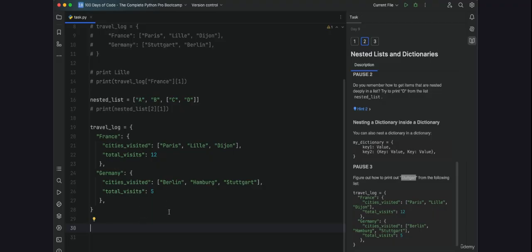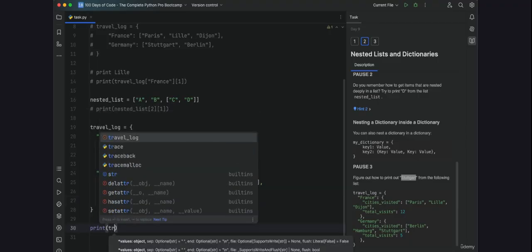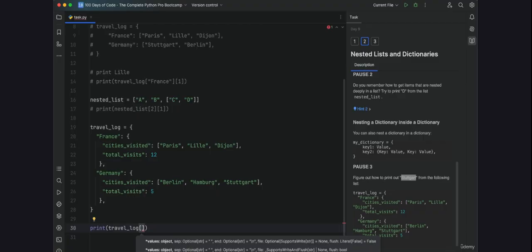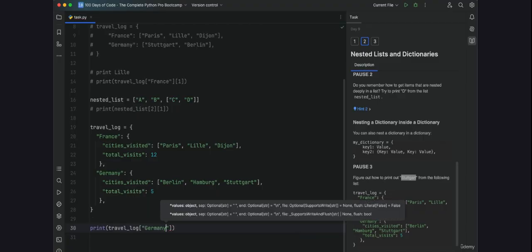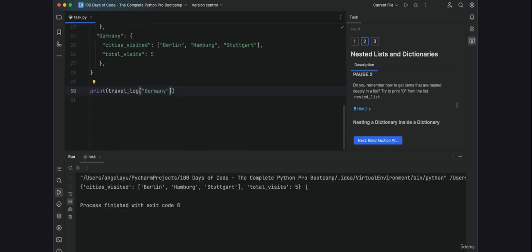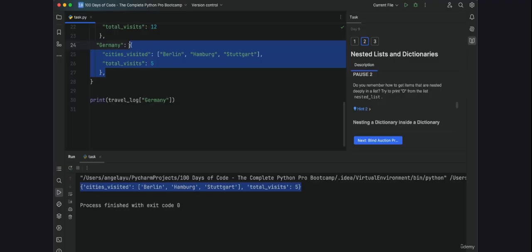Alright, so let's go step by step. The first step going inside this dictionary is we have a key and we have a value. So let's try and pick out this value. We can do that by printing out the travel log and then using square brackets to tap into Germany. Now, when we print this line, we should be able to get this dictionary that contains all of this data.